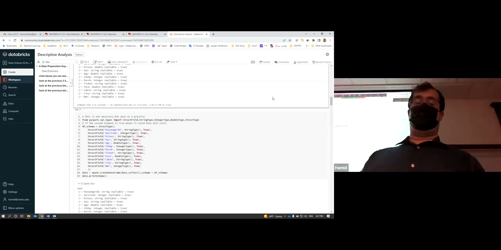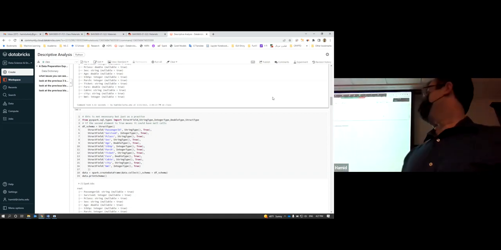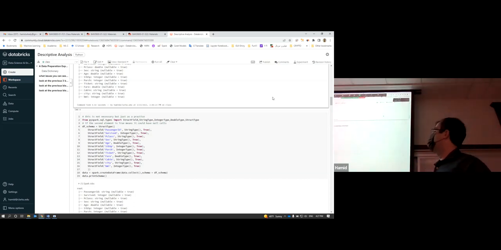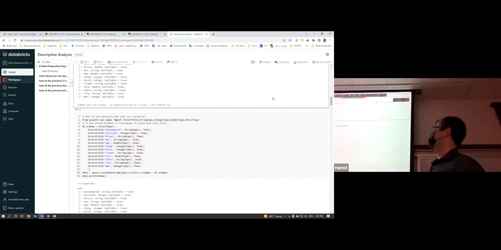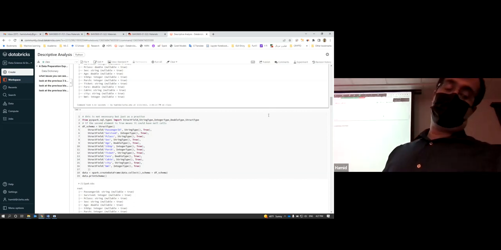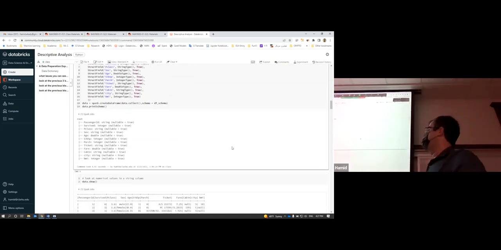Passenger class, so Pclass, I also change it to a string, because passenger class of 1, 2, 3 for me should be a string, not a numerical value. Then I impose the new schema that I created on my data set. And with the printSchema function, you can see the schema that I imposed on my current data.